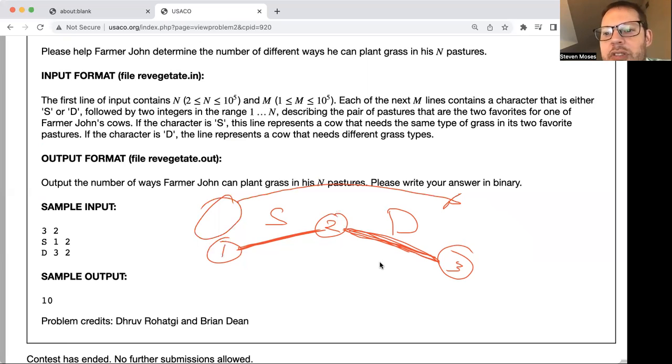And there have to be 2 solutions. The reason why there have to be 2 solutions is because you could start with either one of the 2 grass types and still have a valid solution. If one is valid, the other must be valid.